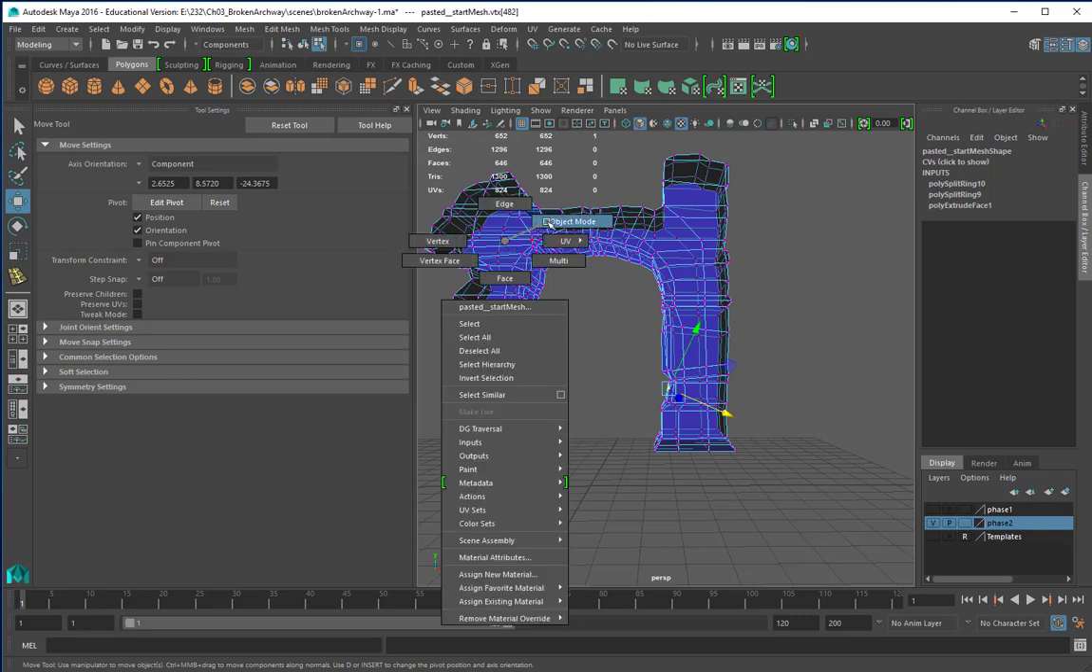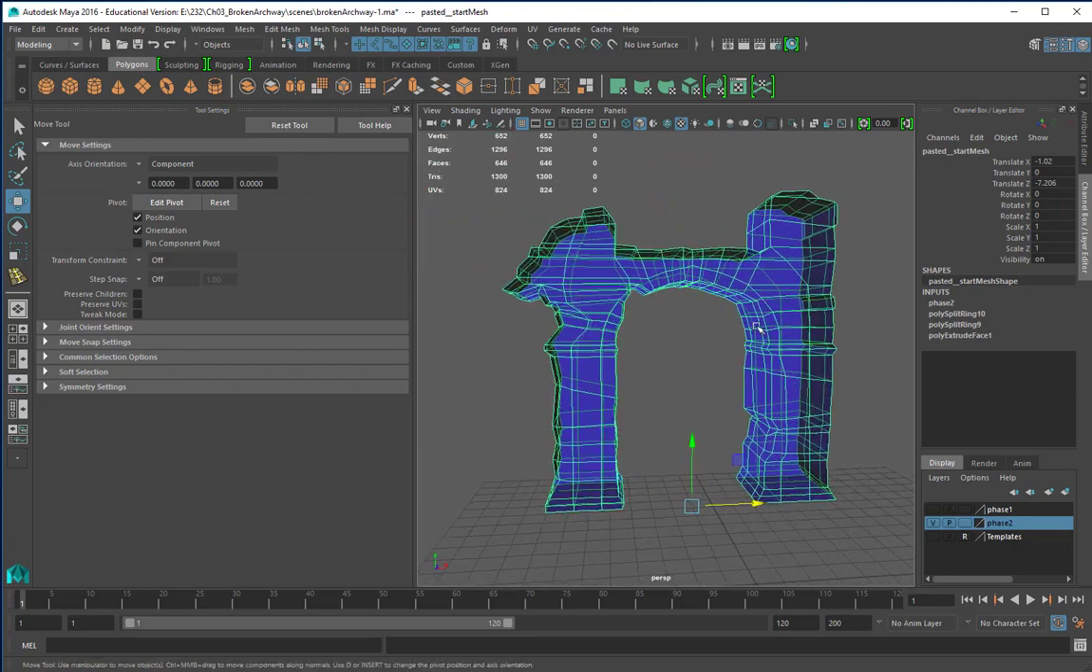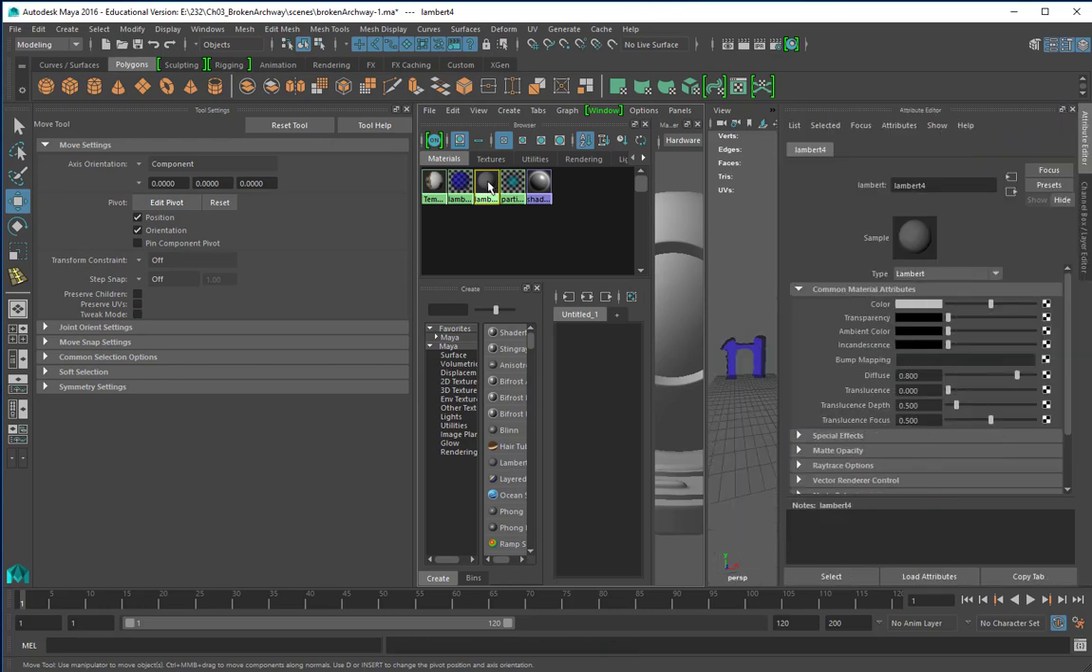So I'm going to right click, go into object mode and select my object, and if we were to go into the Hypershade, I need to create myself a new Lambert. I always create a surface and assign the file to the surface. So I double clicked on my new Lambert. This is going to be my archway. Let's just do that. Archway tech.